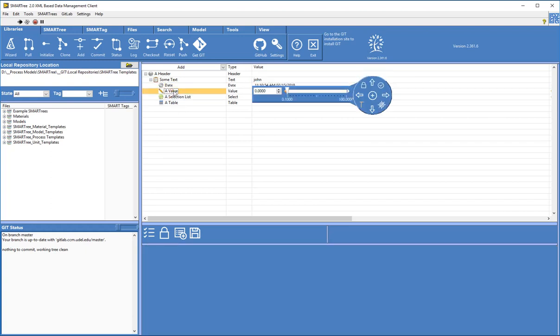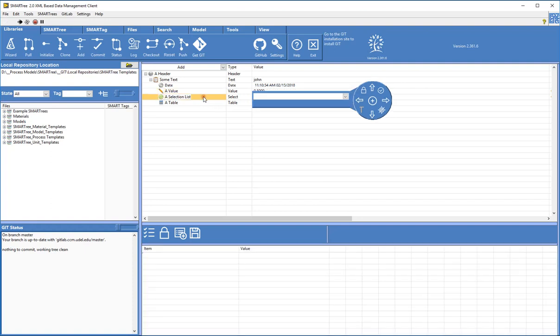To enter values into those, you simply enter a value. So for instance, we might enter a value of 0.5 in there. A selection list. Right now this selection list is empty, but if I want to add items to that selection, I can just add them right here. Item 1, item 2, item 3. So by clicking away, it automatically saves those items, and it by default picks the first one.